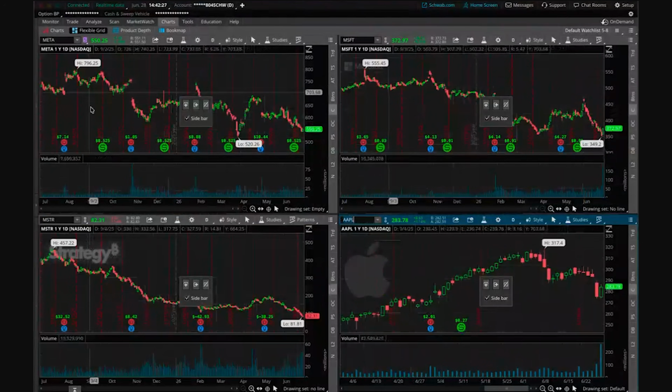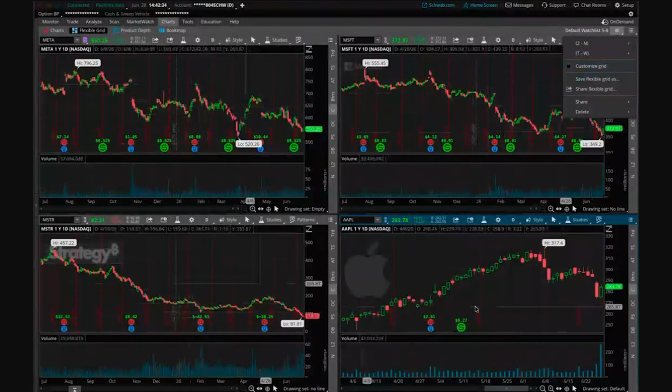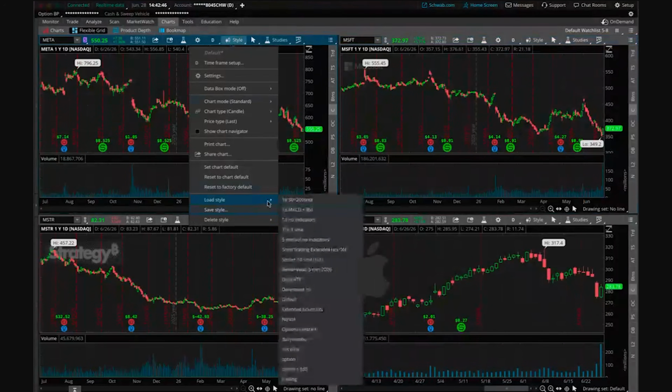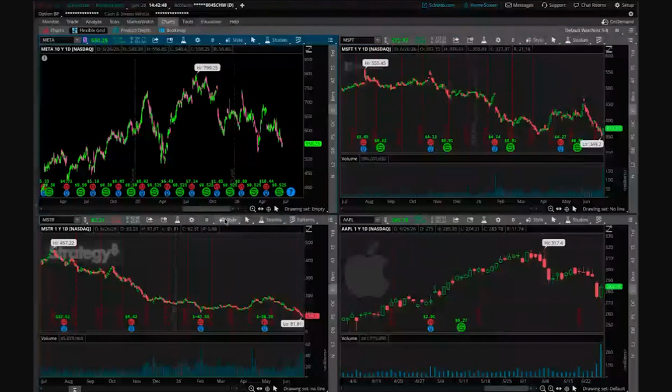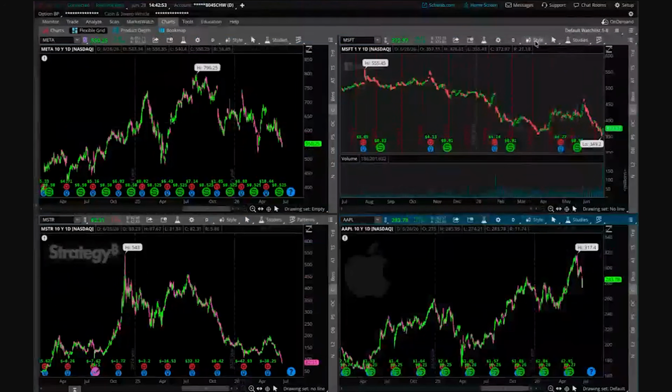I could load them all just by typing their name in this box. Once I add all the charts I want to look at, I could go back to show grid actions and uncheck customize grid for those little pop-ups to go away. And as you can see, as I've loaded these 4 new tickers, all the chart settings I just did went away. So we're gonna go to style and we're gonna load the style that we saved to apply all of our custom chart settings and appearance.